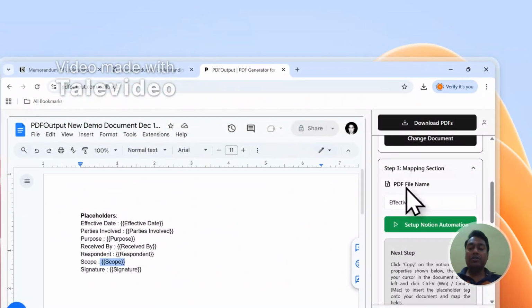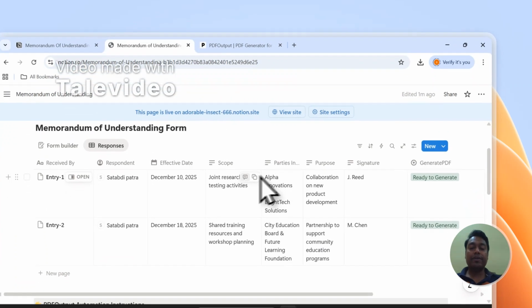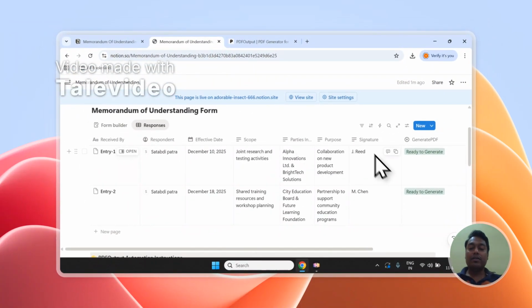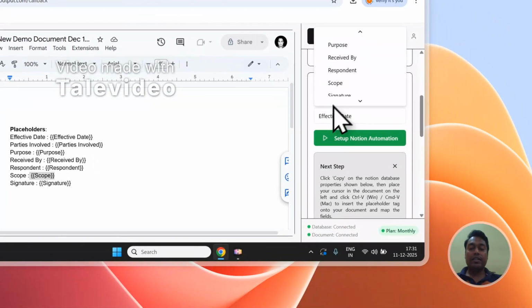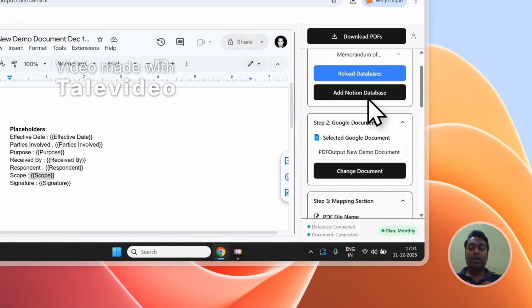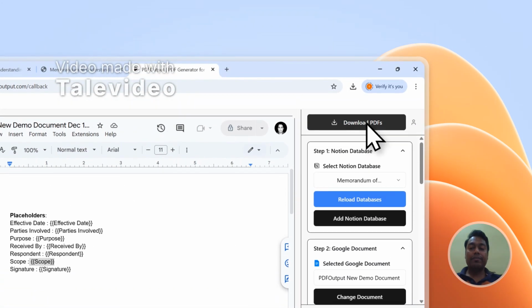And meanwhile, what we can do is define how the PDF file will be named. I want to generate the PDF file by the particular signature that we see over here, or maybe you can go with the received by field. So all the PDFs will be generated with the received by column that you see over here. I will select received by from the drop down, and next I will generate the PDF file.